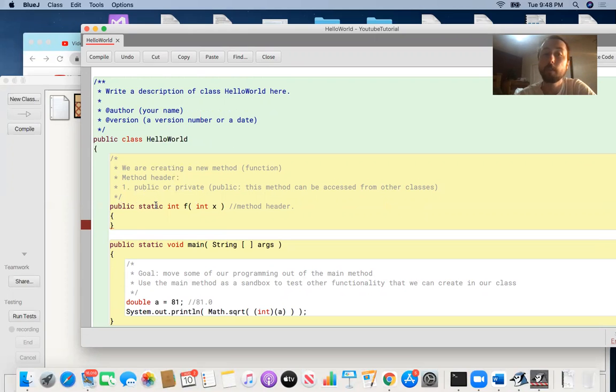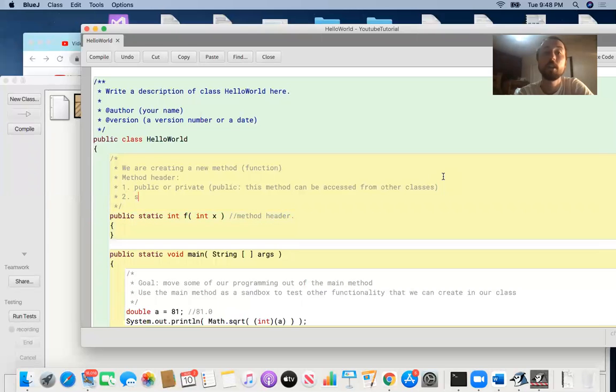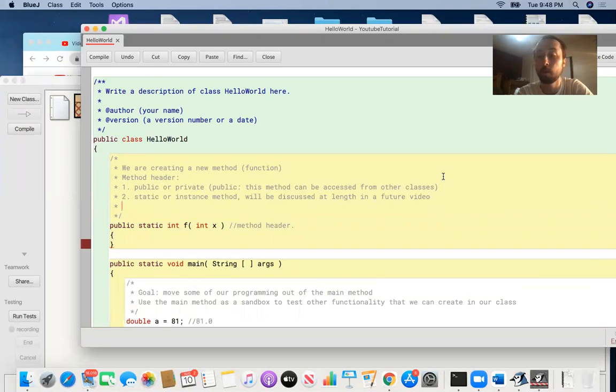Static is, so it's a static method. Again, don't worry too much about that now. It's going to be either a static or instance method. That will be discussed at length in a future video, and I'll try to include a comment to where we start talking a little bit more about what these things mean.